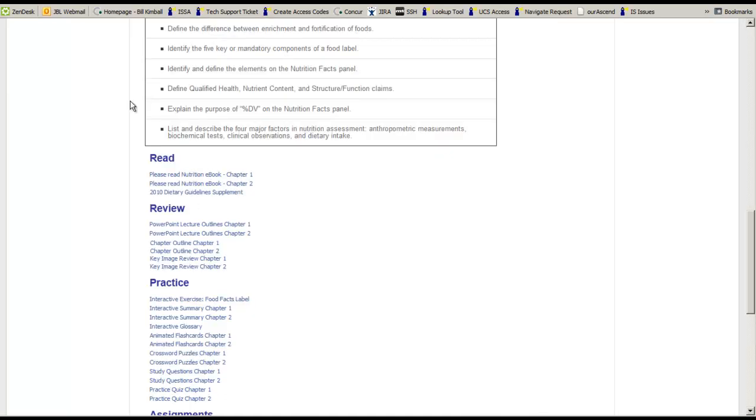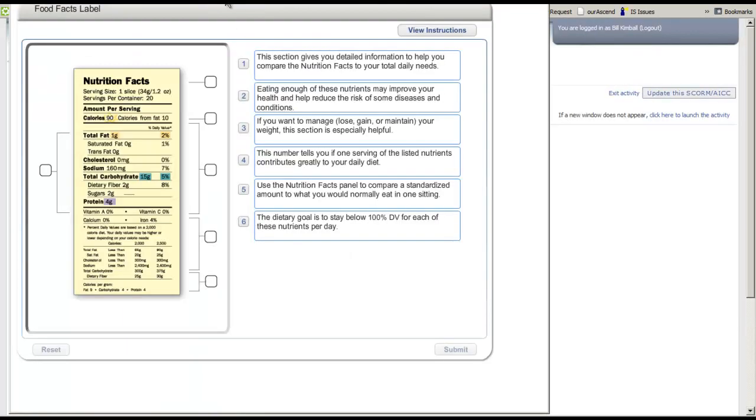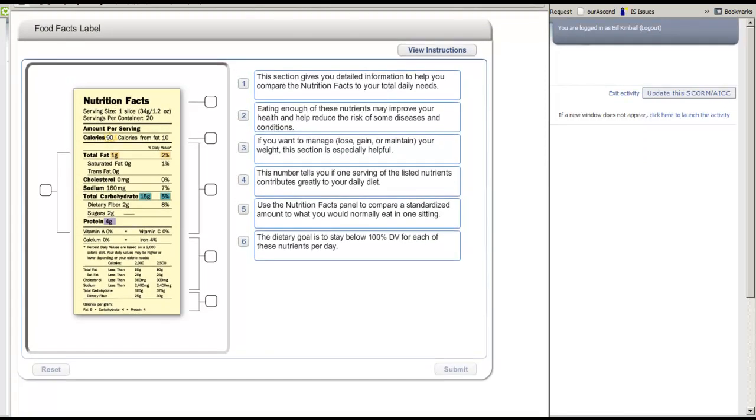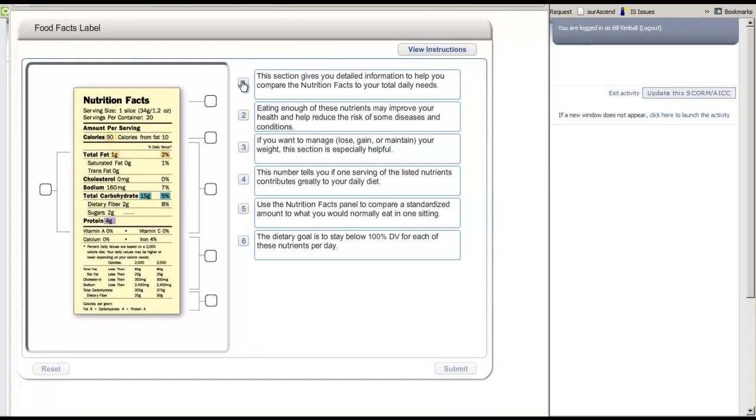And finally, the interactive exercise. For this lesson, food facts label. Now, for the purposes of this demo, I've muted the speakers, but it should be noted that these are all professionally narrated exercises. In this particular exercise, students can drag and drop these items in the order they believe is correct.